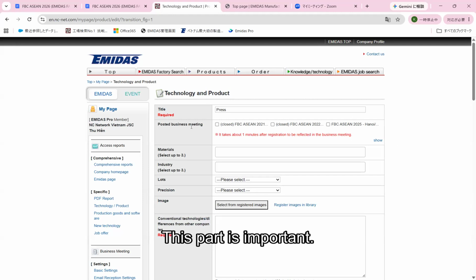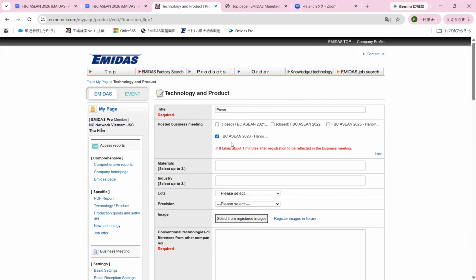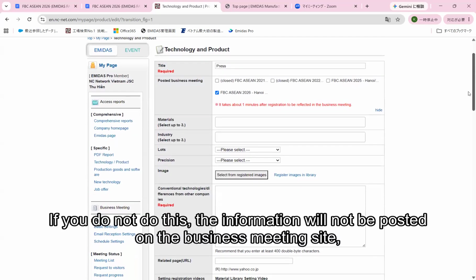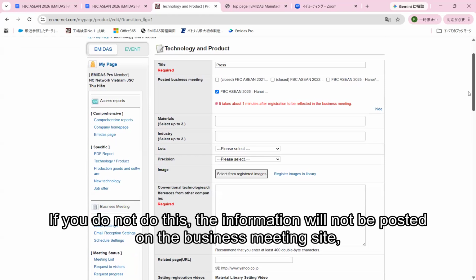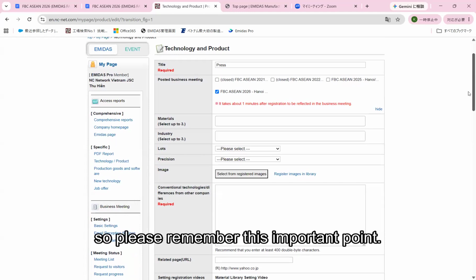this part is important. In the second item, it says Exhibition Business Meeting. Please check the box where EMIDAS FAIR 2026 is displayed. If you do not do this, the information will not be posted on the business meeting site. So please remember this important point.